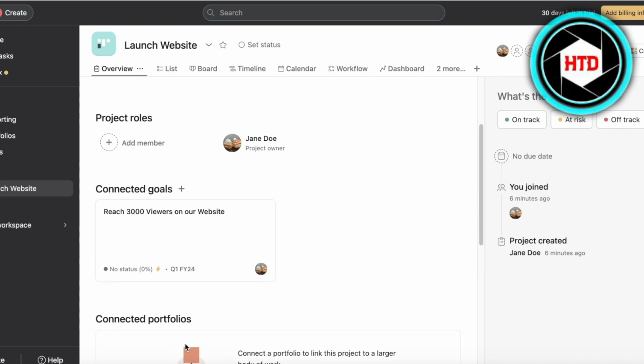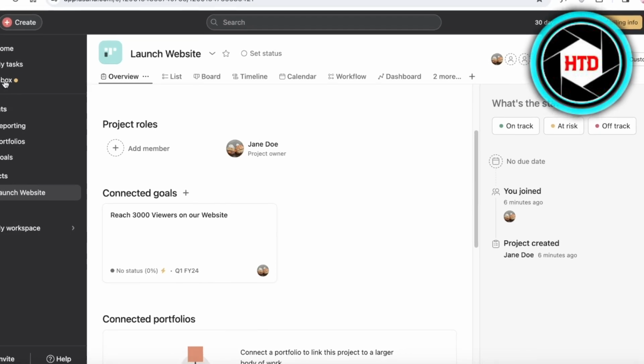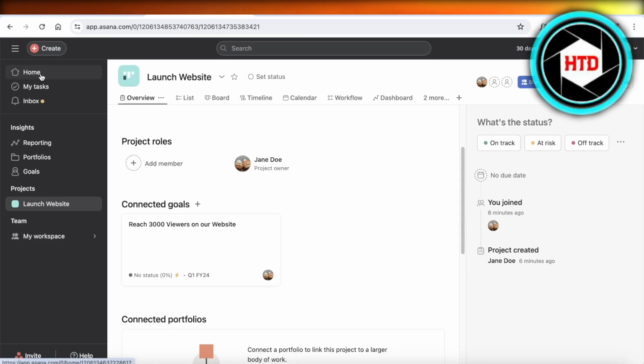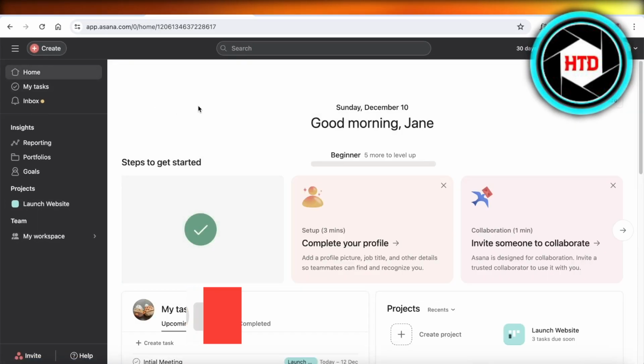So after that, this can help us in making sure our projects are actually accomplishing what we want. So in this way, you can get started with project management on Asana.